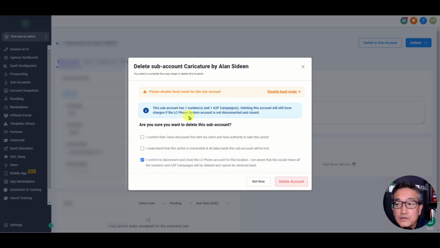If you delete the sub account, you just want to make sure that you've discussed it with your client. Right now I haven't disabled the SaaS mode, so you would disable it first, and then check this off, that you discussed it with your client, and that this action is irreversible. Another thing to make note of is that you want to make sure you delete any lead connector campaigns, A2P campaigns, and then afterwards delete the phone number as well, because those you cannot get back either.